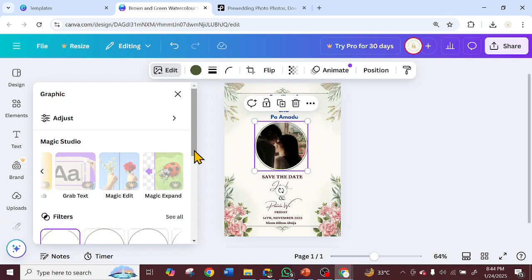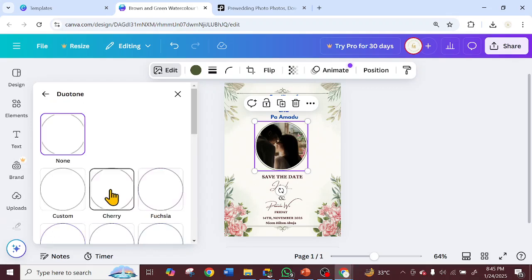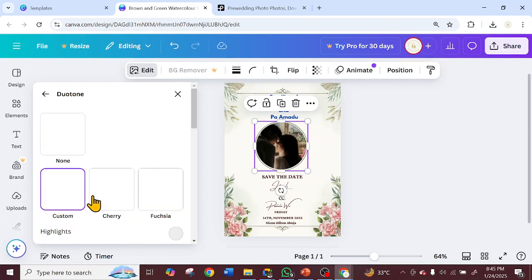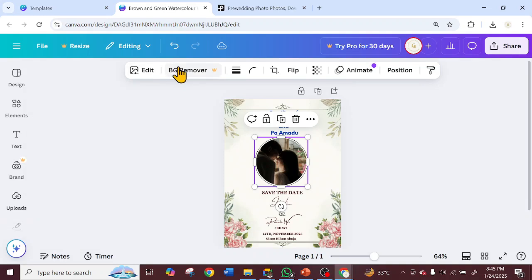But then I can change this effect here. I can duotone it. As I click it, it will be adjusting here. So I can choose any of these custom tones. Cherry, as I'm doing it, it is adjusting. Custom, as I'm doing it, it is adjusting. So whatever I'm doing is adjusting on the page or on the picture. Then, okay, this is the picture there. Then if you want to remove background, you need to have a Canva Pro.